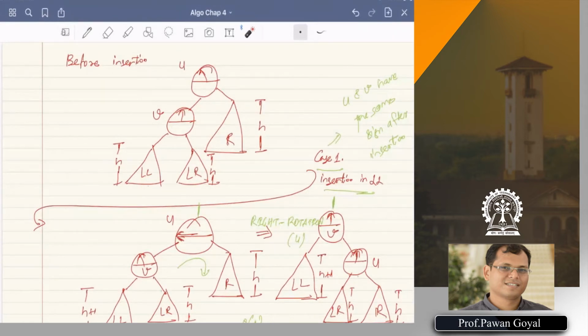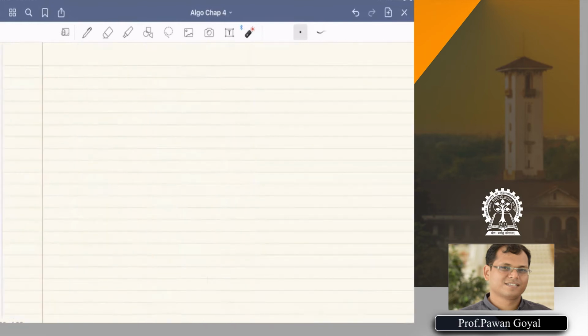Now what will be analogously case 2? Case 2 would be when U and V have different signs after insertion. That means V will be plus 1 and U will become minus 2. So let's try case 2, where the balance factors of U and V have opposite signs.